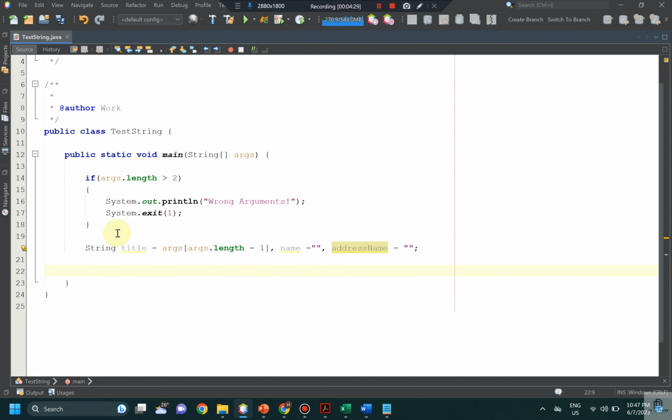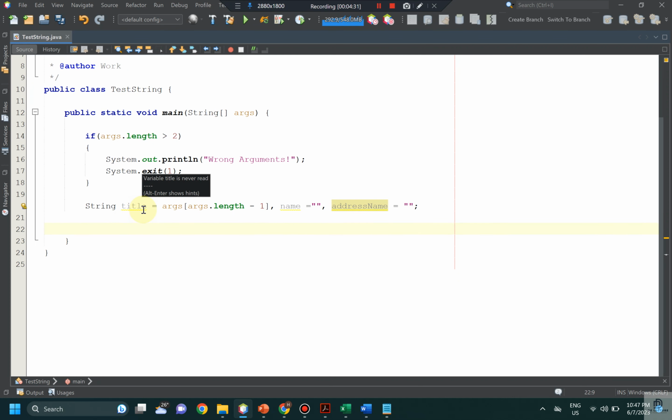Next, we are going to go through the arguments to extract out the name. So for loop, i equals 0, i less than arguments.length -1. Why -1? It's because we always assume that the last argument is not our name.